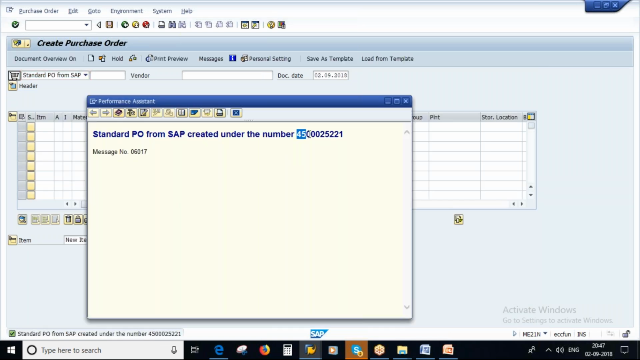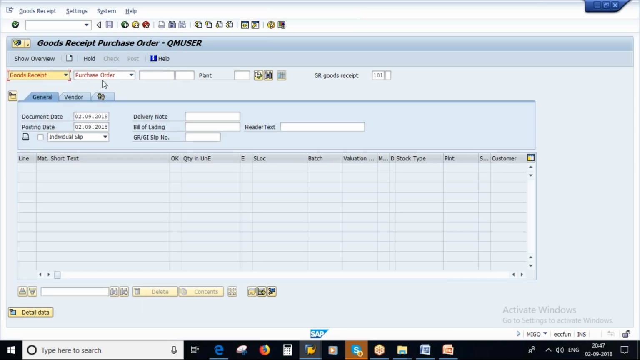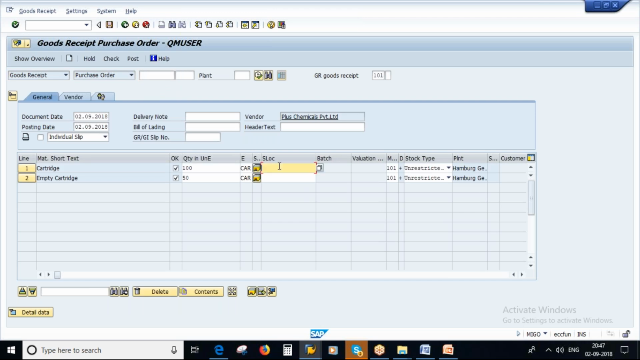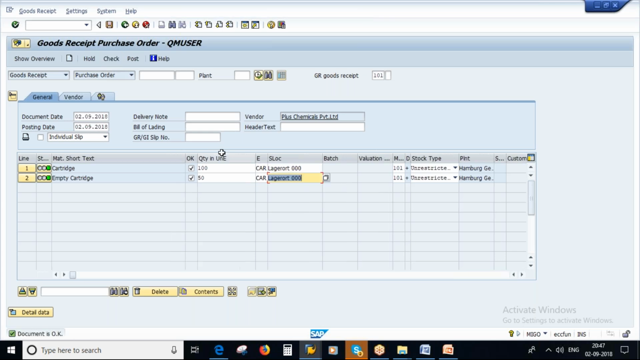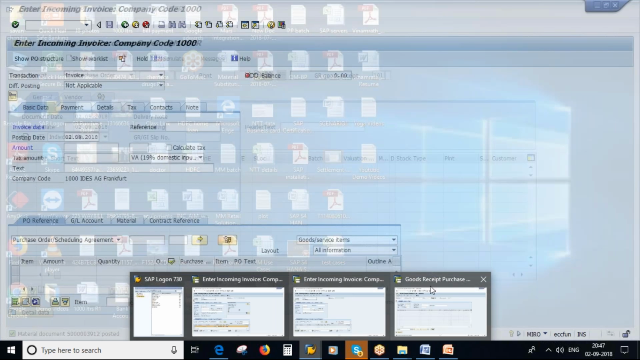Okay, so let me take the purchase order. I will do the goods receipt, GR, MIGO. Goods receipt, purchase order, enter the purchase order number. I'm receiving the material into this storage location. Now check everything is okay, post it. So we have received the material. Now when we do the invoice verification, you will see how the system will behave.